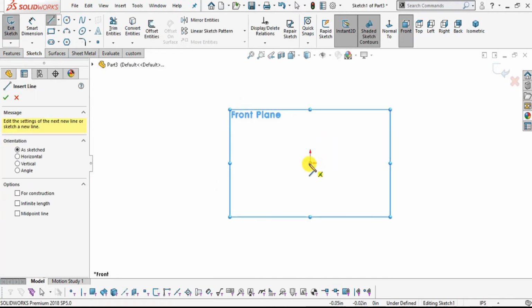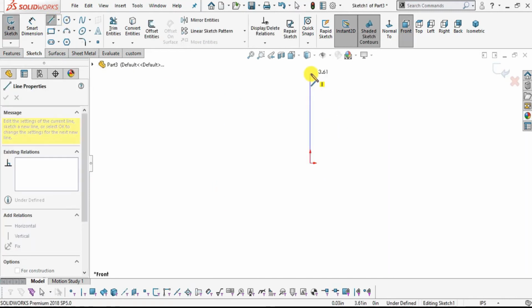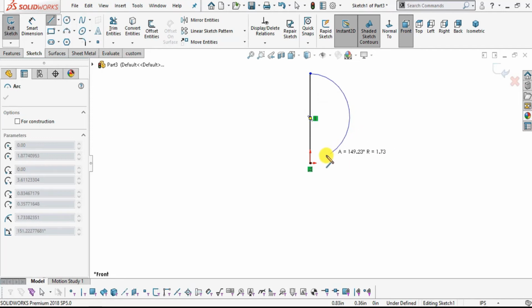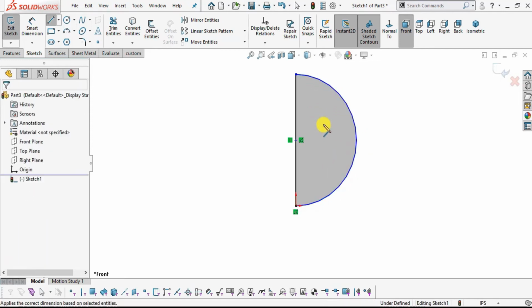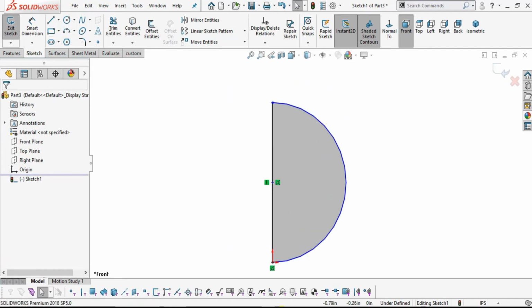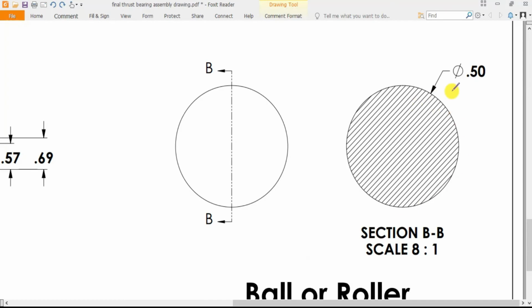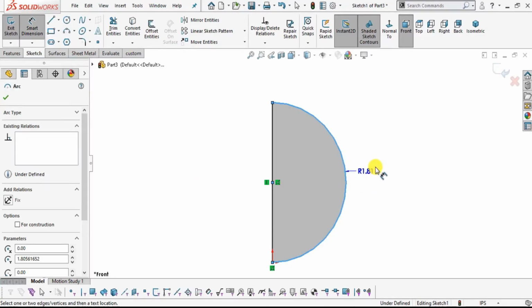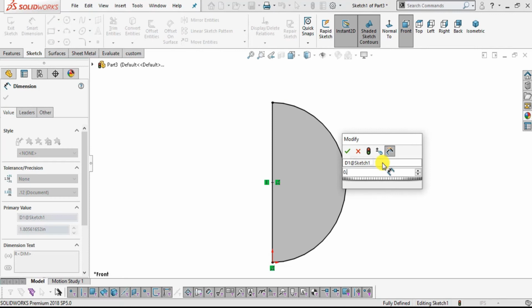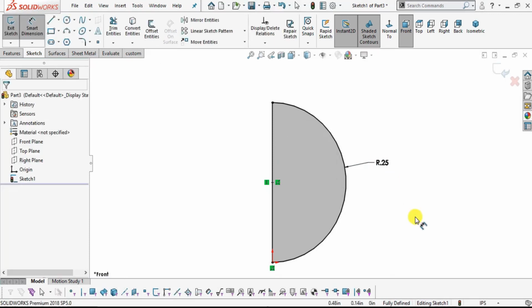Now select here line command, create one line, move cursor back and forth towards the end point and convert it into the arc. Now you can see the dia is 0.5 inches. So select this arc, its radius will be 0.25 because the dia is 0.5 inches.